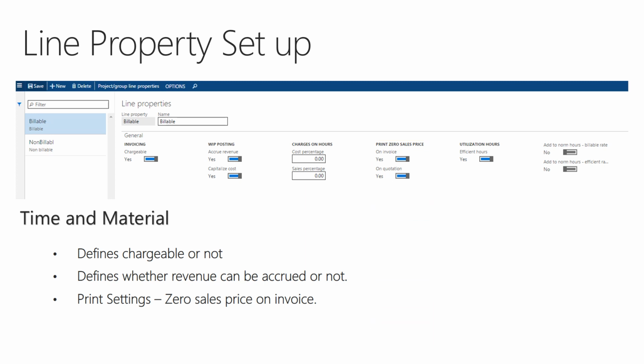And then for time and material type projects, there's the print zero sales price on the invoice setting. If you flag something as billable, but it has a $0 sales price, do you still want that to show up on your invoice? You can toggle this yes or no, depending on whether you want it to show up. Okay, those are some of the settings on the line property.